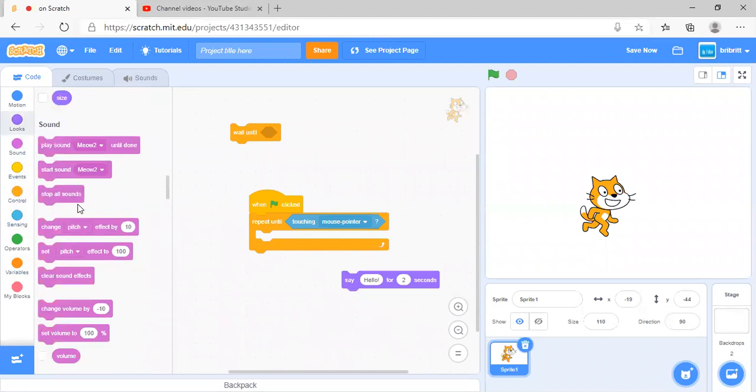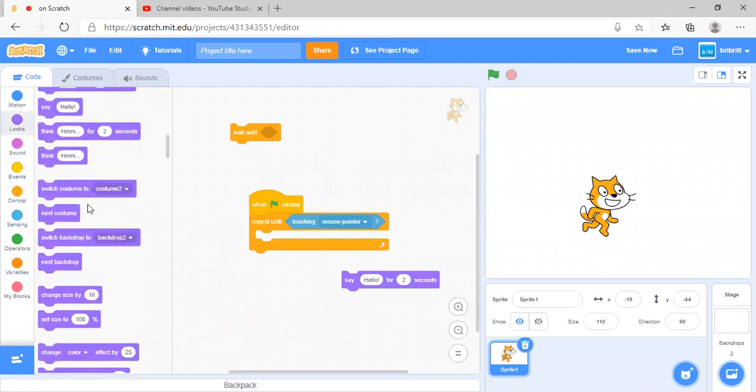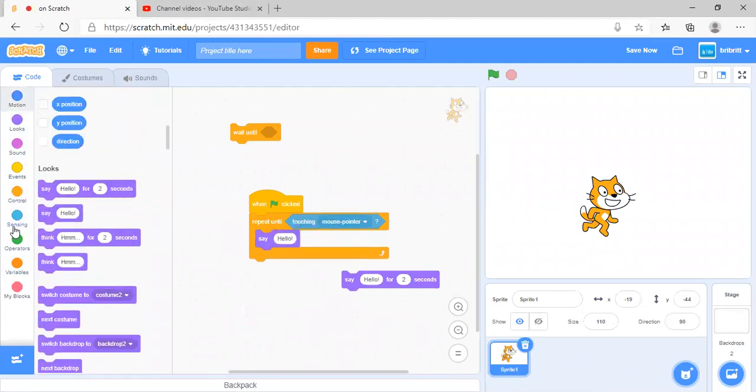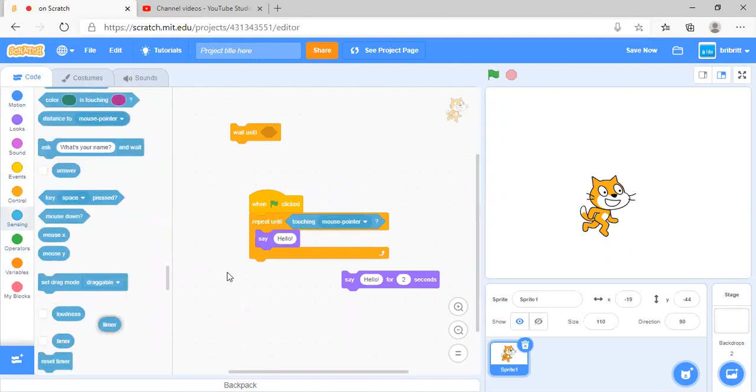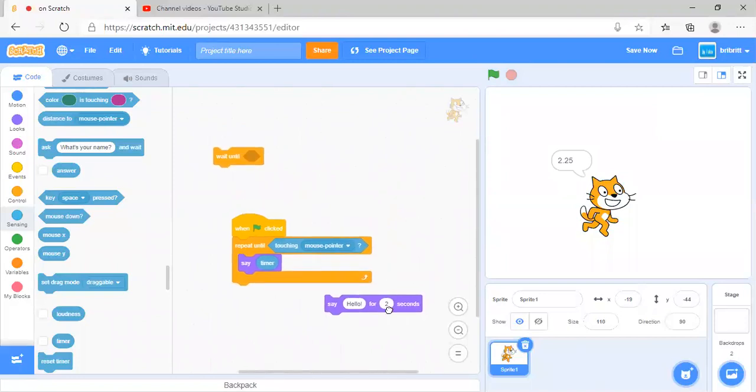Say timer. Say, where's our timer? Say timer. Let's see this. So it'll say the value of the timer until I touch it, and then it will exit the loop, which means that I touched it 2.25 seconds after I clicked the green flag.